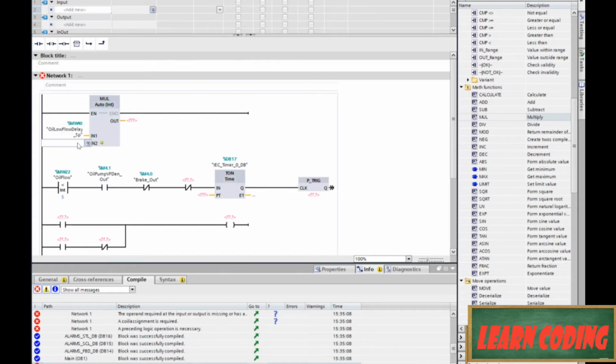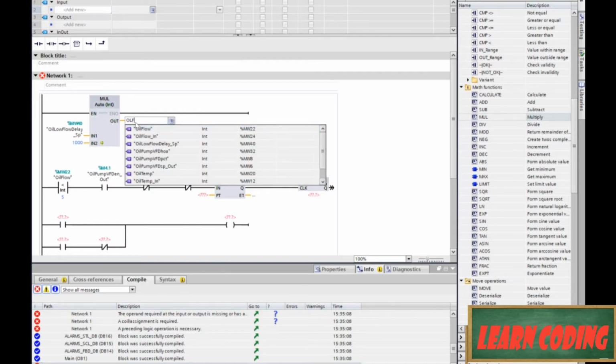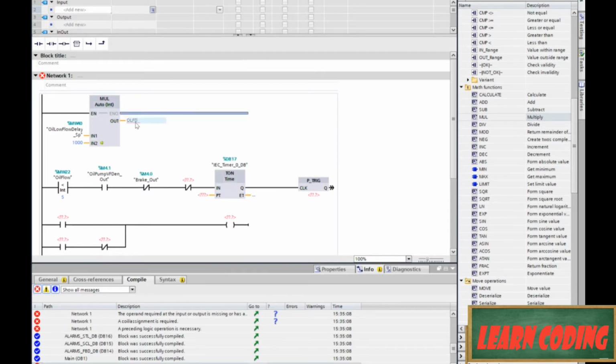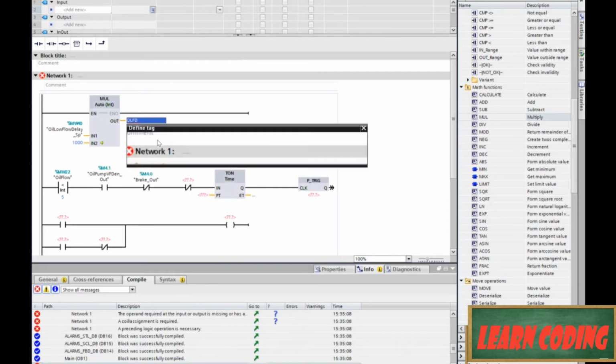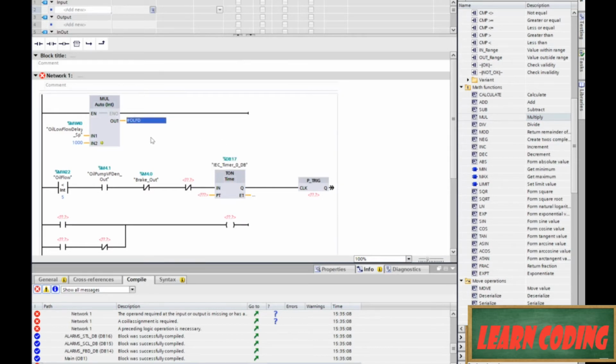And then we're going to be multiplying that by 1,000, and we're going to bring that out, and that's going to be oil low flow delay, and yeah, I'll just leave it OLFD. Define tag, that's going to be a local temp int. And then I can take that OLFD and put that right in here into my timer. So that's going to be the preset value.